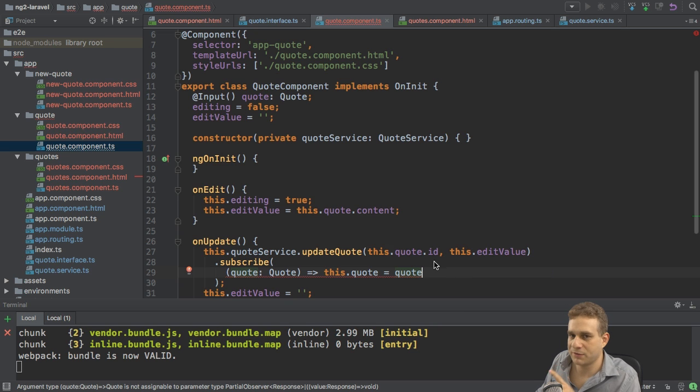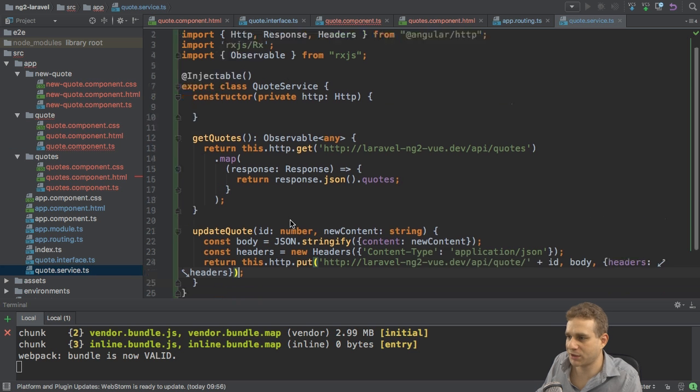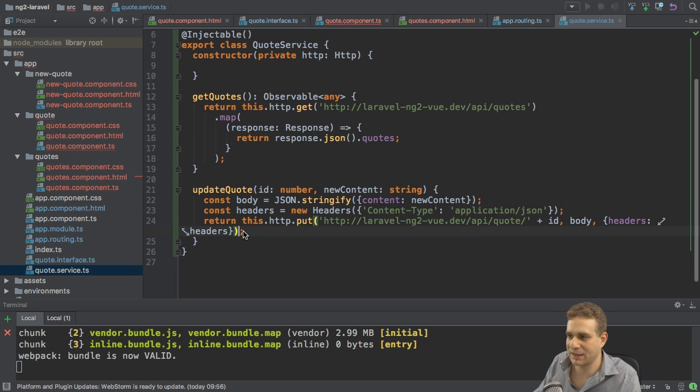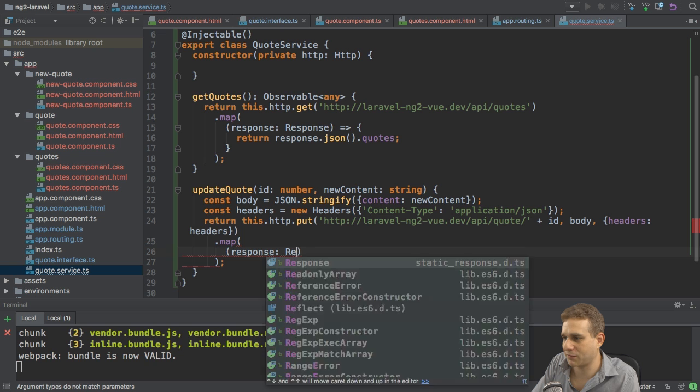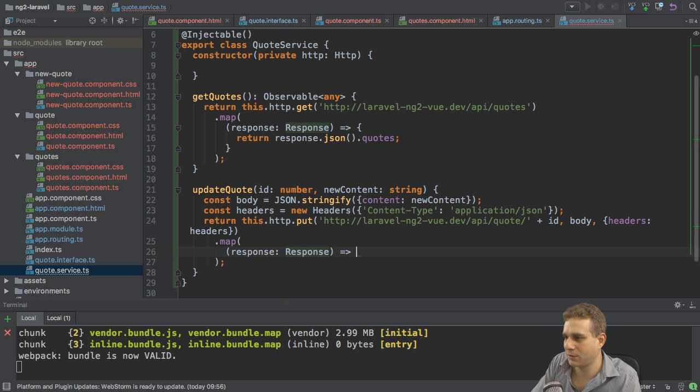The issue though is right now I'm not really getting a quote. Instead, if we have a look at the service, I'm not mapping it, I'm not transforming my response. So let's do this, let's add map here. And I get back a response of type Response right now. So let's simply map this to call response.json.